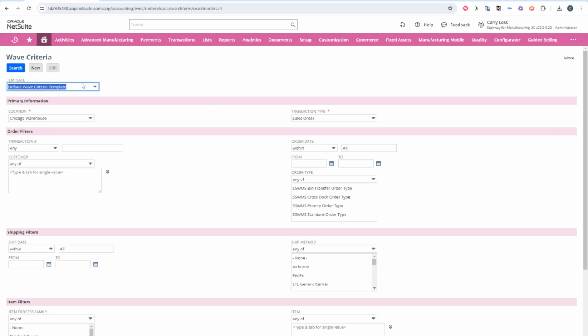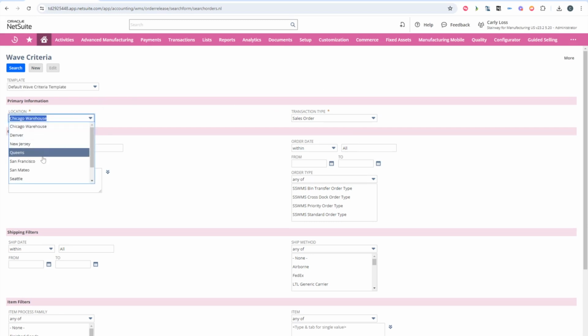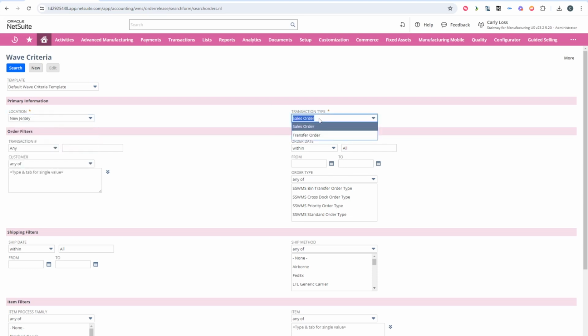So what we're going to do is on this page, the two most important fields that we see here are our location and our transaction type. So I'm going to set my location to New Jersey. I'm going to set my transaction type, and I'm going to keep it as sales order.